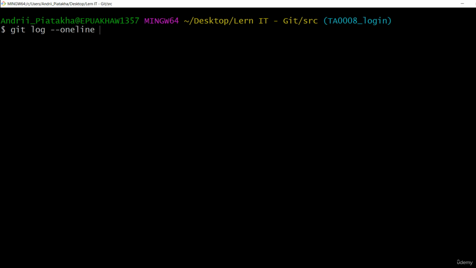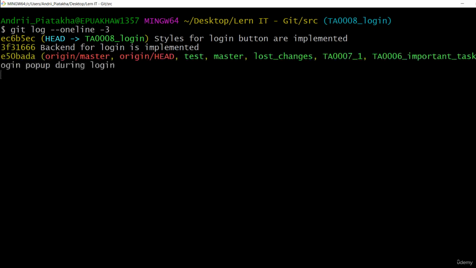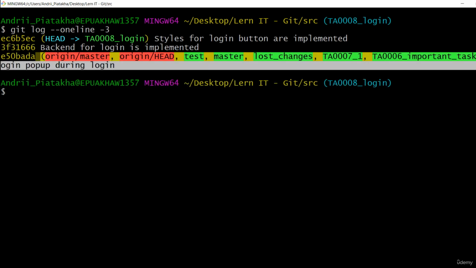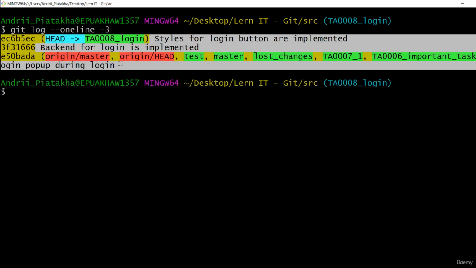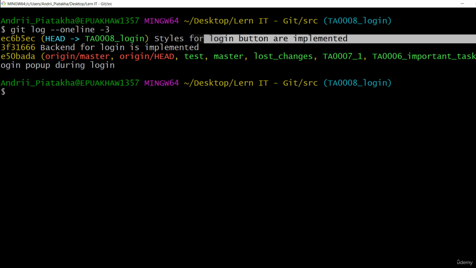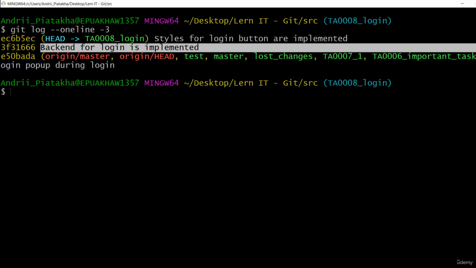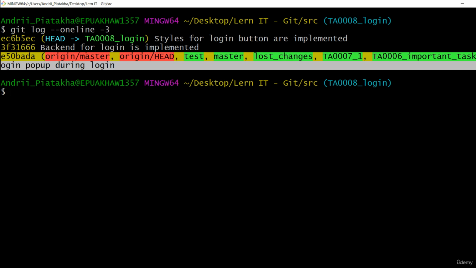Let me show you the commit history of what I have already done. git log with the option --oneline -3. The --oneline option allows me to format the output in a bit different way than usual. I press enter. Here is what I have already done while being on this branch. I implemented styles for the login button. Also, I implemented the backend part of the login feature. And here is a snapshot of the origin master branch.